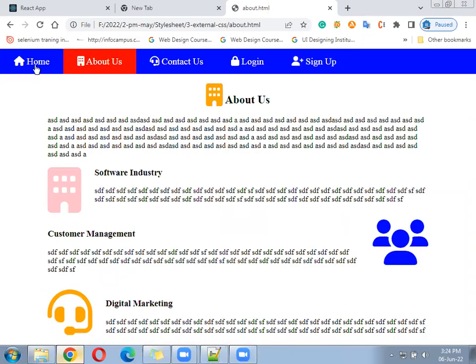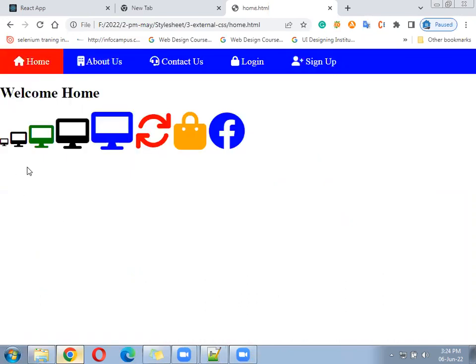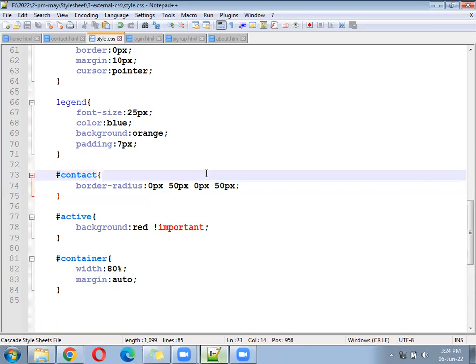Same thing you can do in home also. Apply the container in the home file as well. The same container we can call there with a section tag.